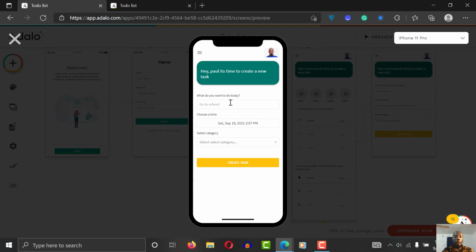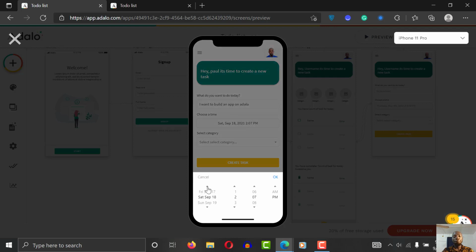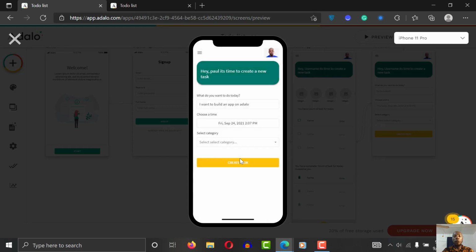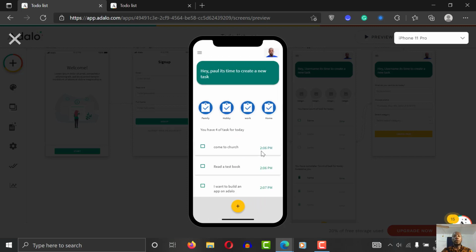So I could just write, I want to build an app on Adalo. So I'll choose a date. Just choose a date here, maybe Friday, and say okay. Select a category and just call it work and say create task. Once you click on create task, it goes to the tasks that you have today.